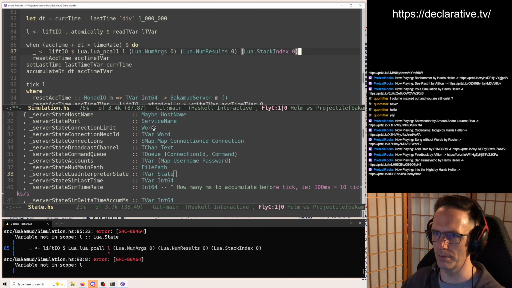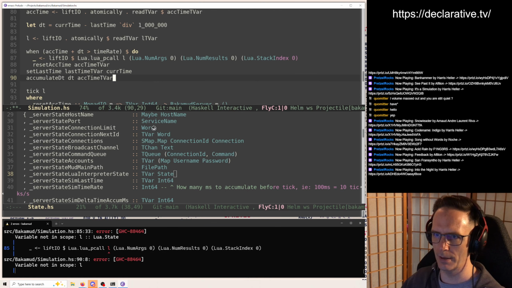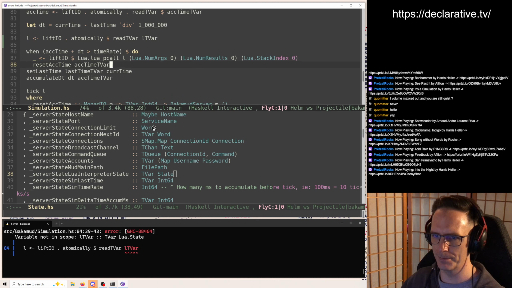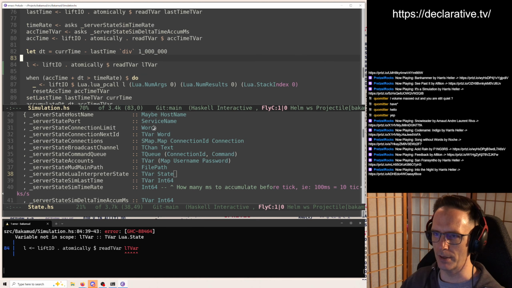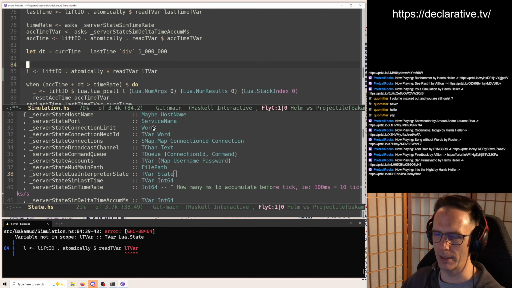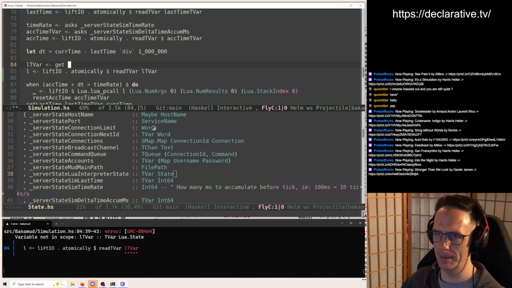Although, I think we're going to probably remove that code anyway. Let's... LTVAR isn't in the scope because we need to bring it out of the state, so we can get that from the state with the get function from Control.Monad.State. Lua interpreter.